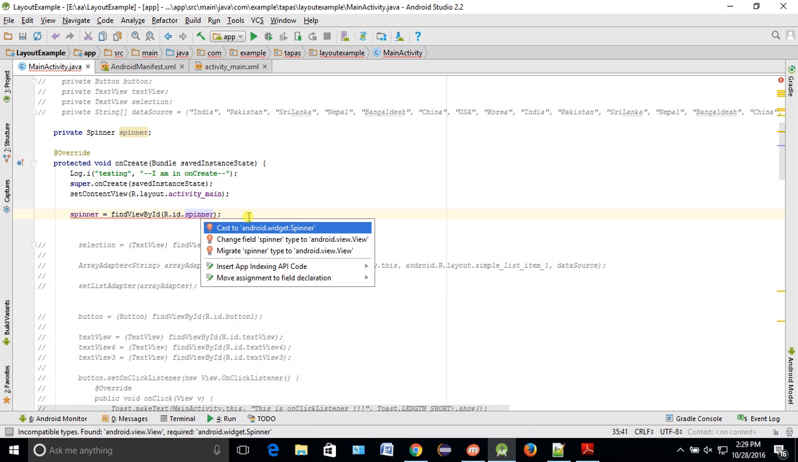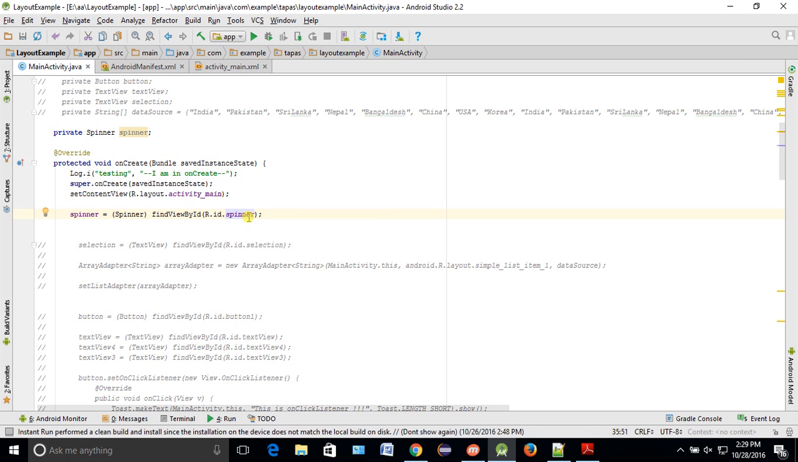Now what you do? You go here and cast it. What is the shortcut? Alt Enter. Because the red color is there, right? So you want to choose it. Red color, Alt Enter. So we got the reference of your spinner. So this first part is done. The view is done.